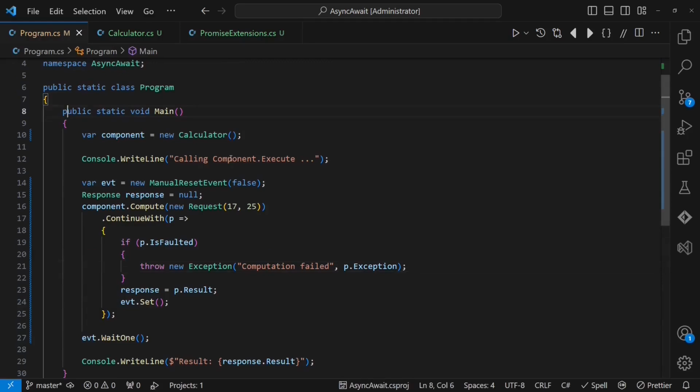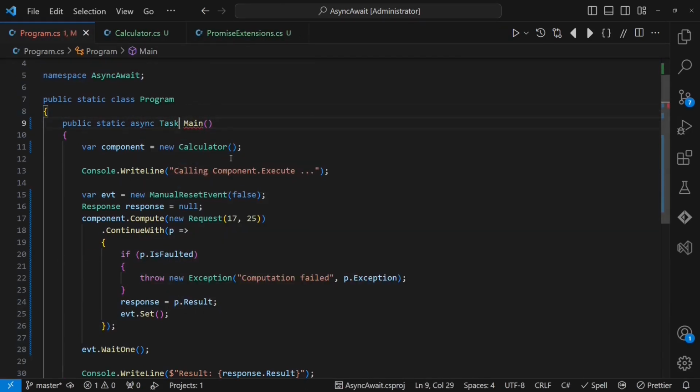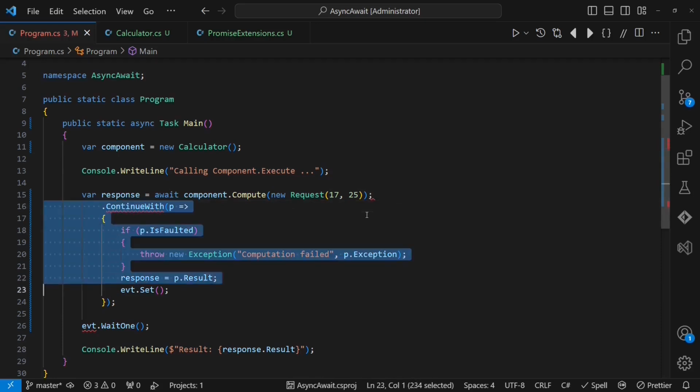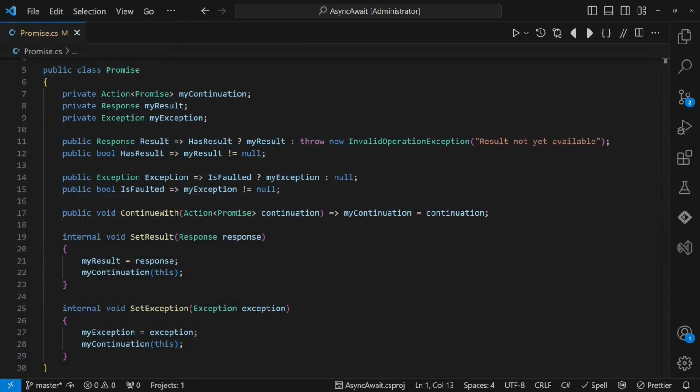And with this, even though we haven't touched the calculator in this step at all, we can change the program to use async await. When we run the program one last time, we can see that it behaves exactly as expected. And that's the magic of the async await feature in C#. It is not restricted to System.Threading.Task.